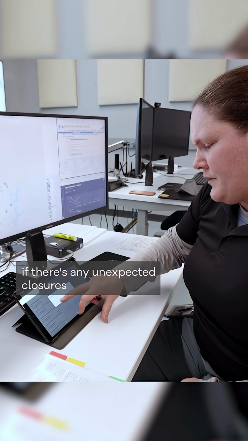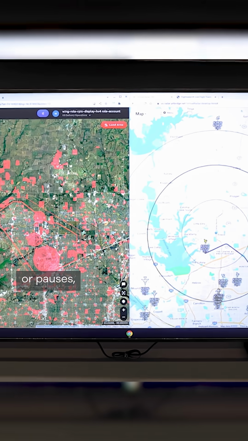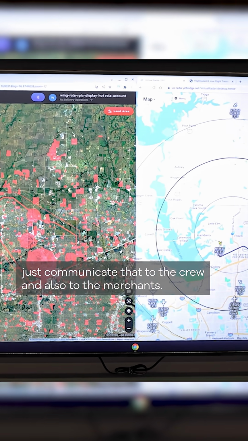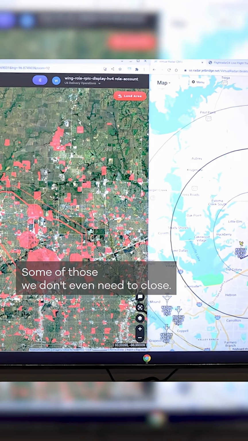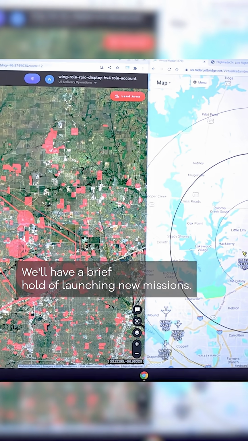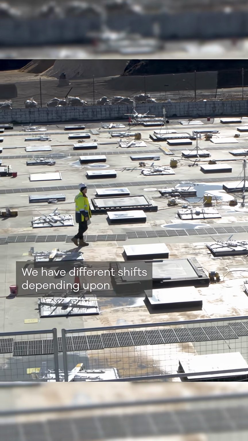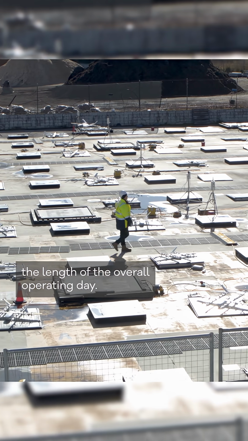Key things will be if there's any unexpected closures or pauses, just communicate that to the crew and also to the merchants. Some of those we don't even need to close, we'll just have a brief hold of launching new missions. We have different shifts depending upon the length of the overall operating day.